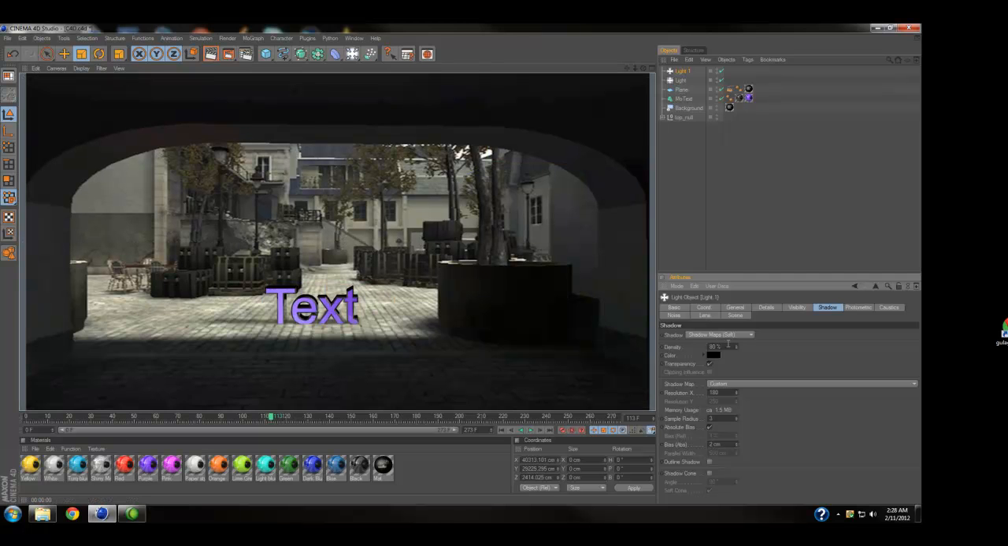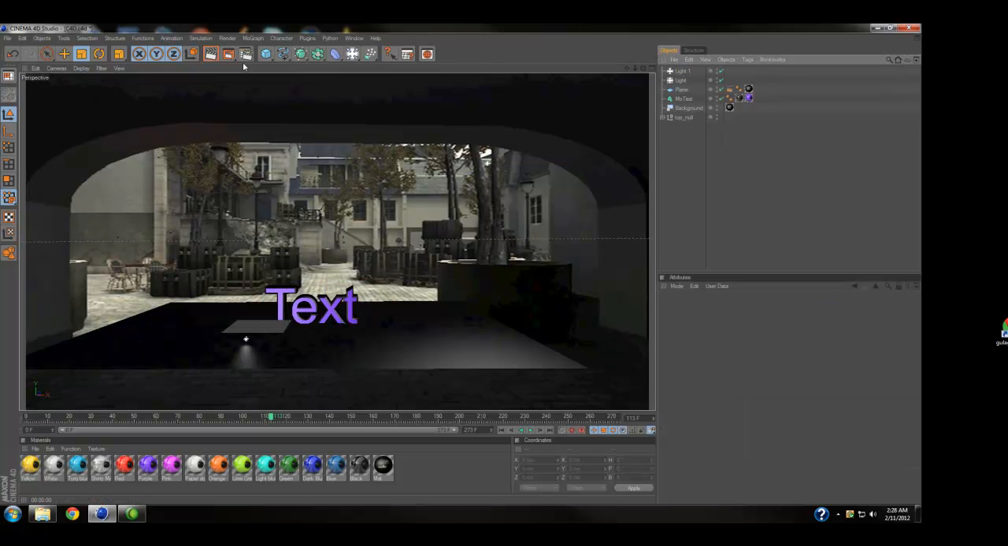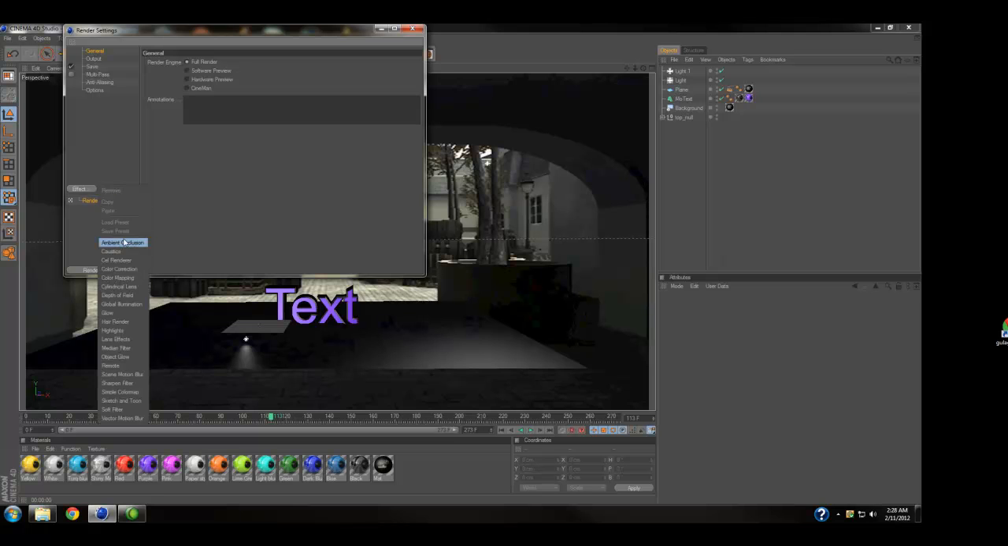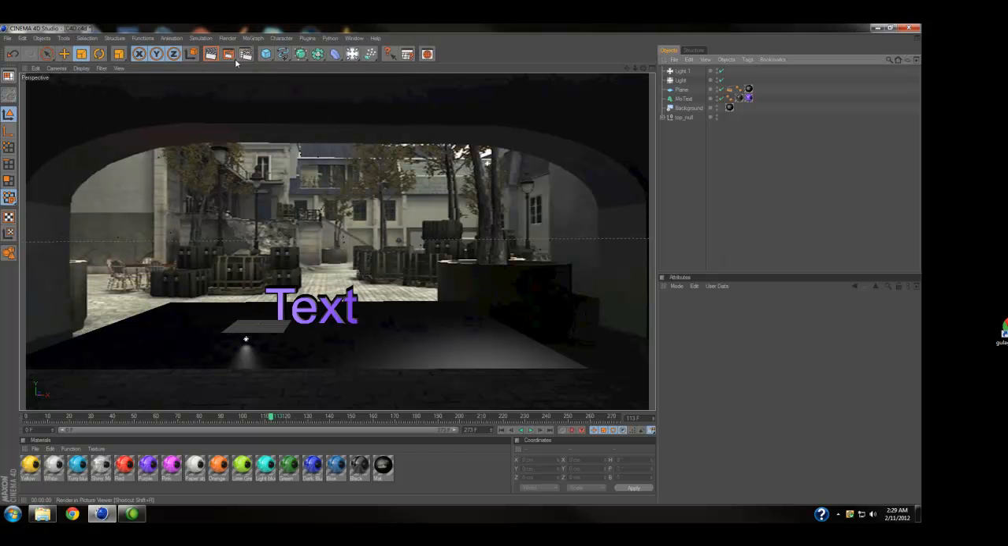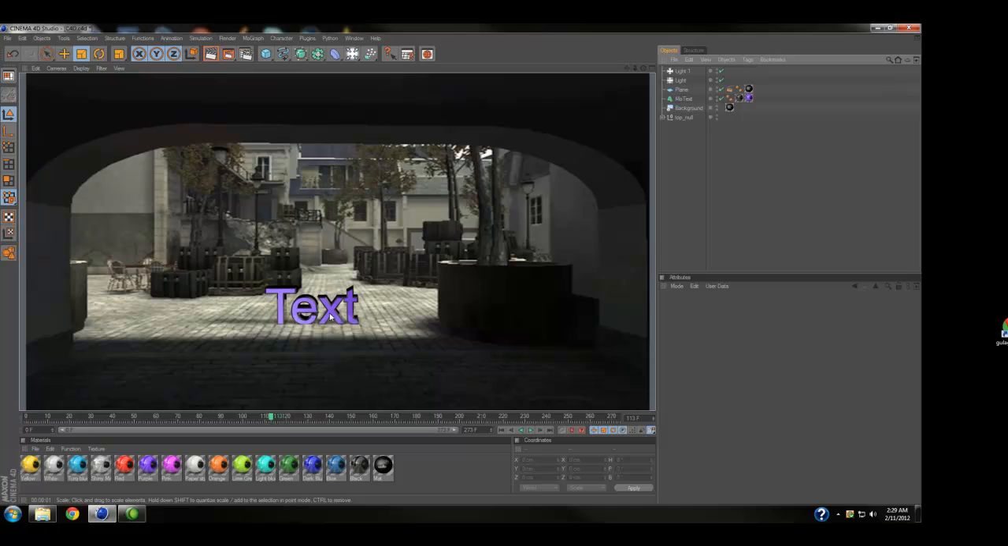Nope. Actually, I like that, but I want an ambient occlusion. Maybe change the ray length to 160 and the contrast to 40%. I think that will work with our text today. As you can see, that adds a much better effect onto the text and onto the floor.